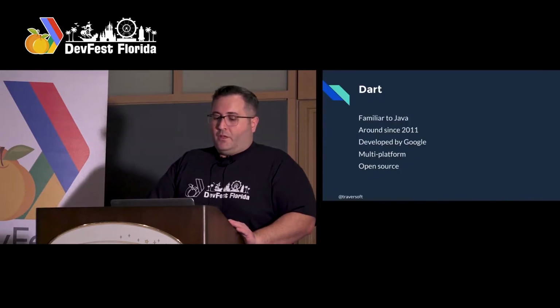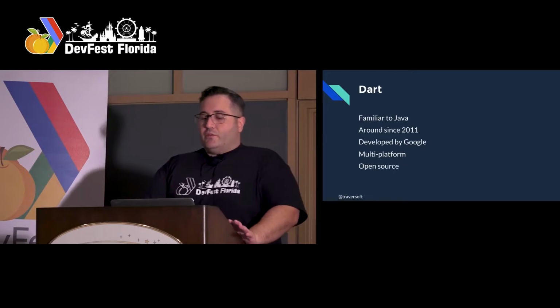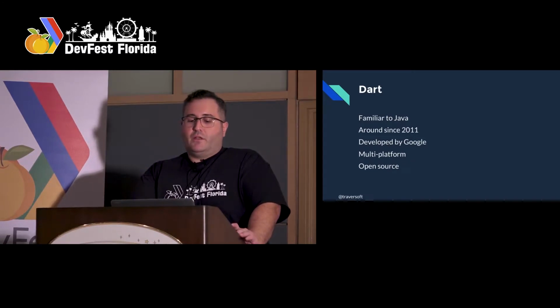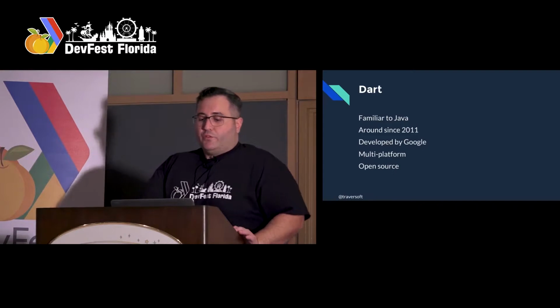Dart is the language you'll use to write your apps in Flutter, okay? So if you've done Java development or C# development before, Dart will look very familiar. A lot of the declarations are exactly the same. Like Kotlin, it's also been around since 2011. It was originally developed by Google to replace JavaScript.